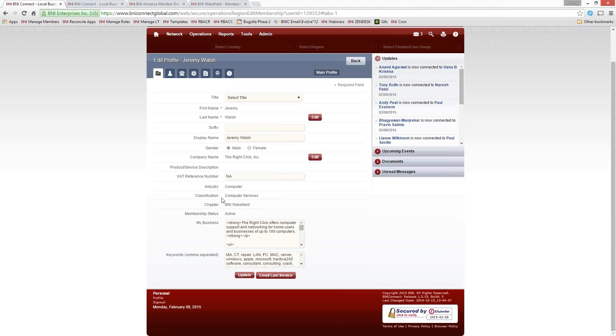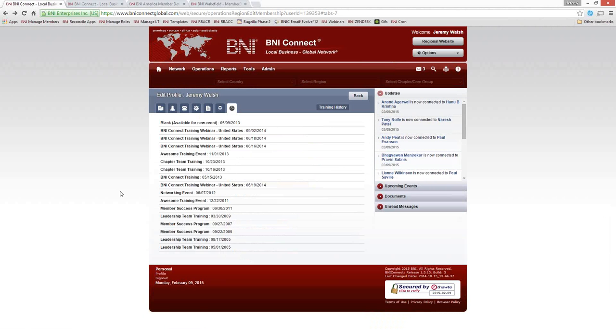Now below that, it'll also have your industry and classification. Again, you can't edit those directly. If you feel that those are in error, you do need to contact your regional office or your director consultant, and they can assist with changing that.